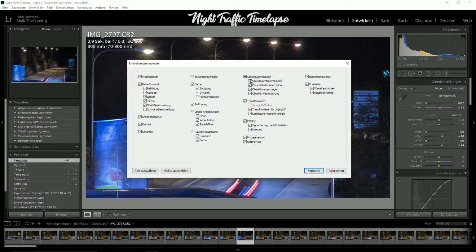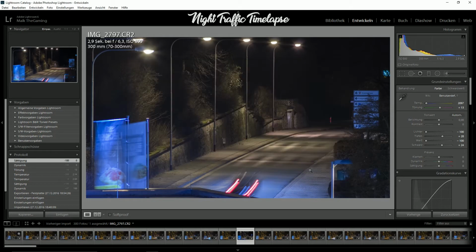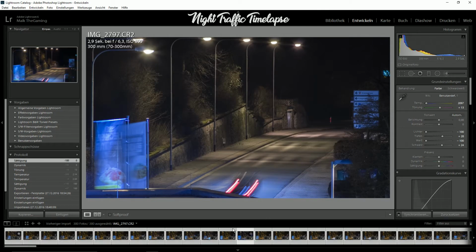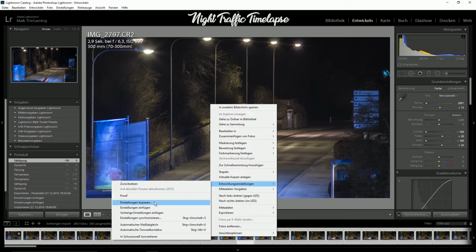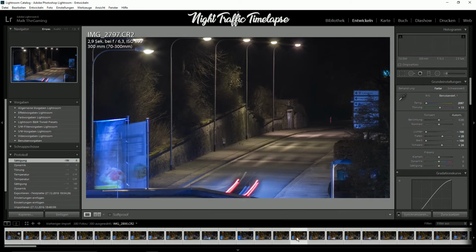Then this picture opens, you can check everything, click copy. Then you're gonna press Ctrl A to just select everything, right click, and then you go again, develop settings, and then you go in paste settings. Then you can export it.